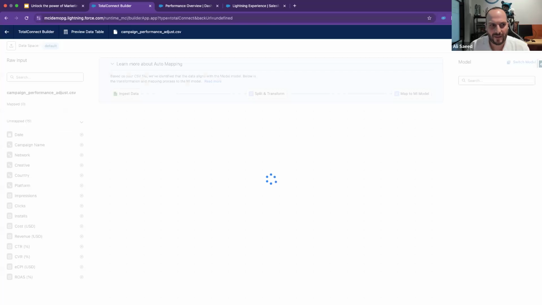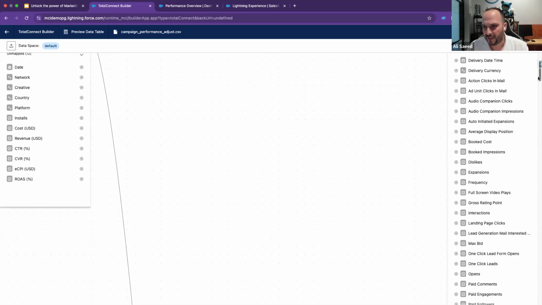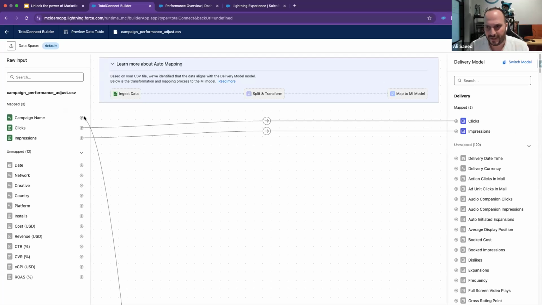Next part is mapping that data. On the left-hand side, you'll have all the fields that are available in the CSV file. And on the right-hand side is a predefined data model that you can just simply connect, similar to Data Cloud. If you're familiar with how you do data modeling in Data Cloud, you'll be able to do the same thing. You can switch the model.